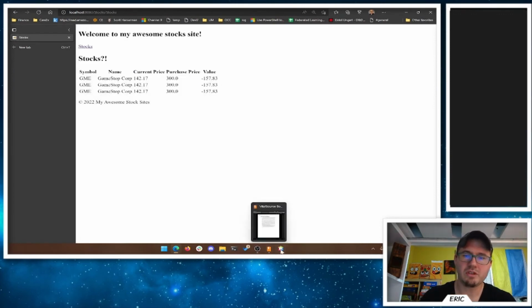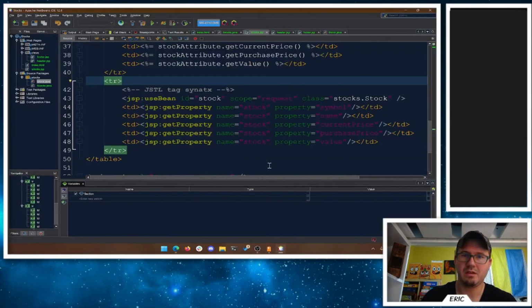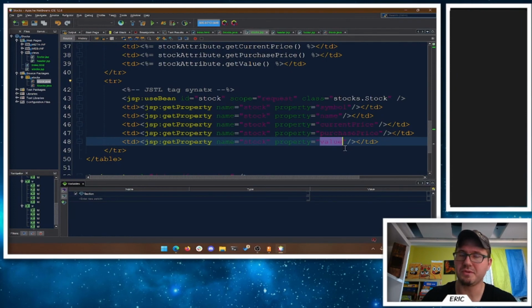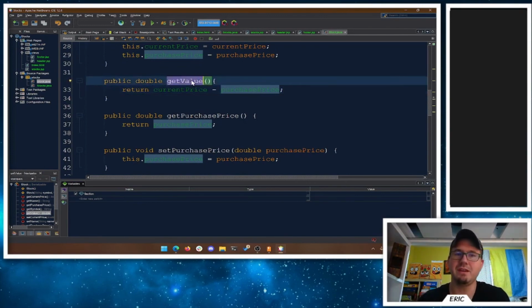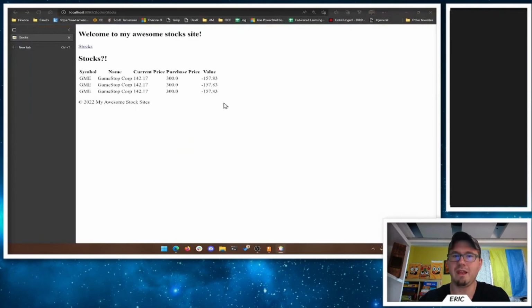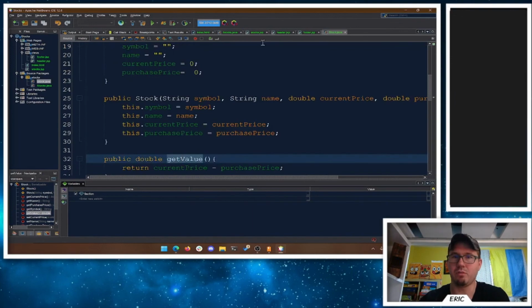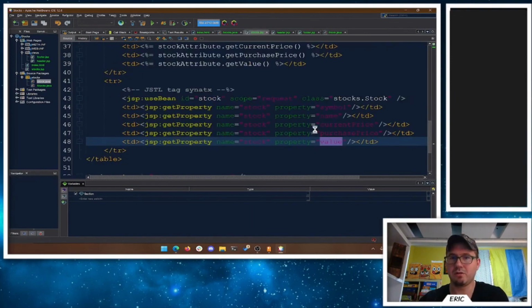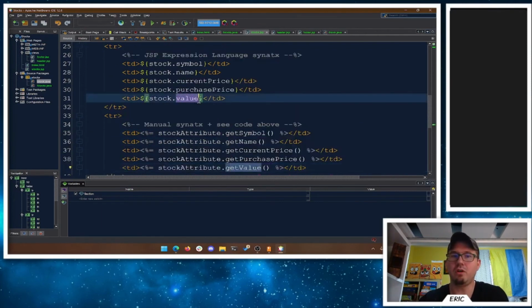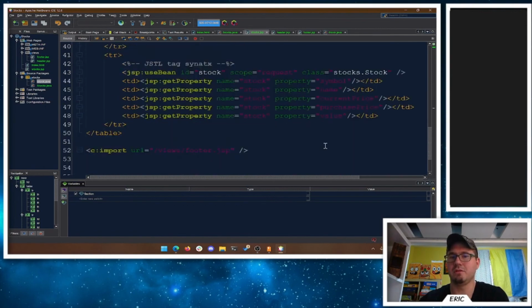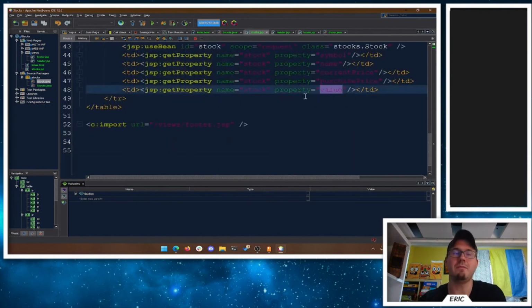So notice we don't actually have an actual attribute for value. We have a get value. So if it follows the naming convention of get and then an attribute name, we can go get that attribute back out. It's calling the get value method. So it works with the expression language and it works with the JSTL. And obviously it works with the manual syntax because we have a method for it here. This will call a method named get value. So that method exists, and we're in good shape for this here.